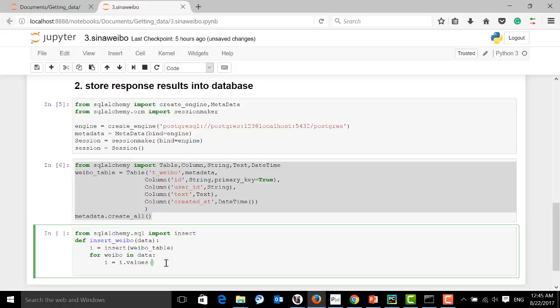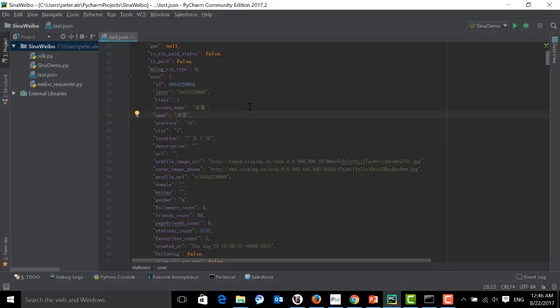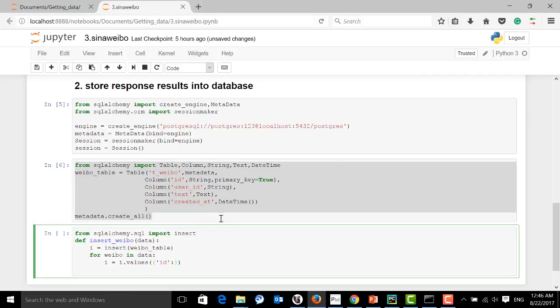So we're going to say in this way. Here we just use a dictionary to do that. The first column is ID. Actually, as you can see, the JSON file perfectly matches the dictionary data type as we talked about in the Python tutorial. So we can just use the get method and pass the key of the dictionary so that we can get the value. So we can do it this way, weibo.get, ID.